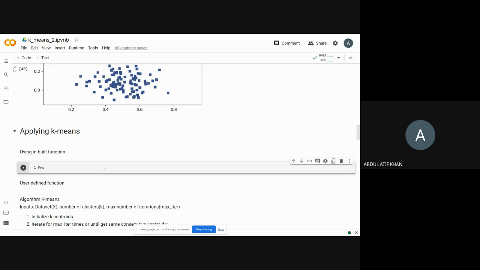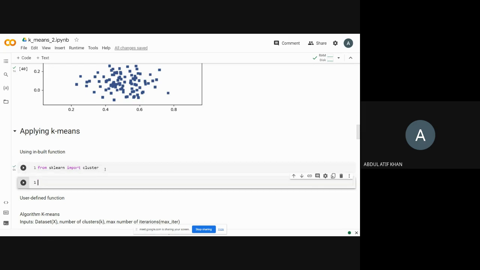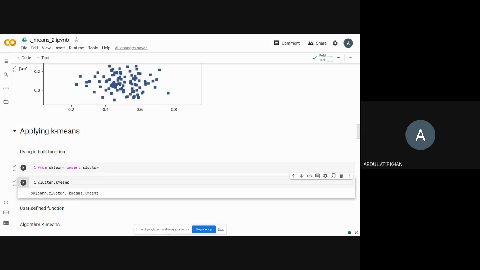In sklearn, there is one package named cluster. This cluster package contains many popular and standard clustering algorithms, and we can use the functions of those algorithms. Inside this cluster, there is one class named k-means. So this is a class, and we will use this k-means class to perform k-means on the G12 dataset.